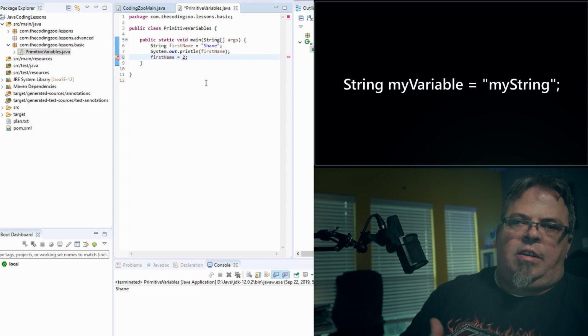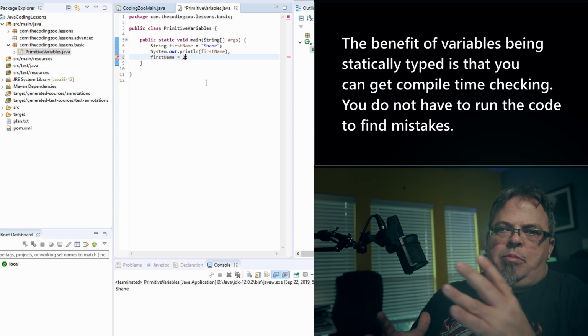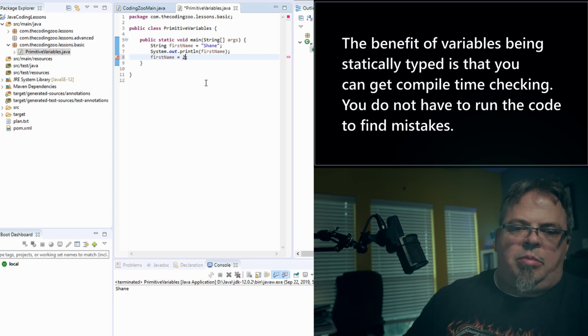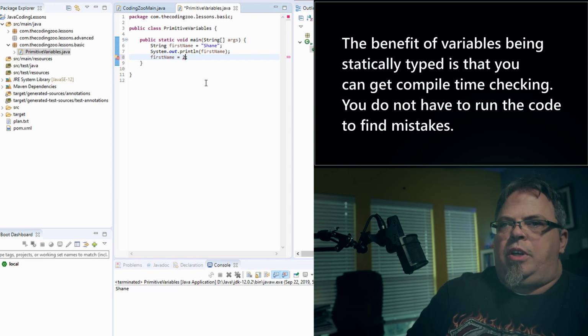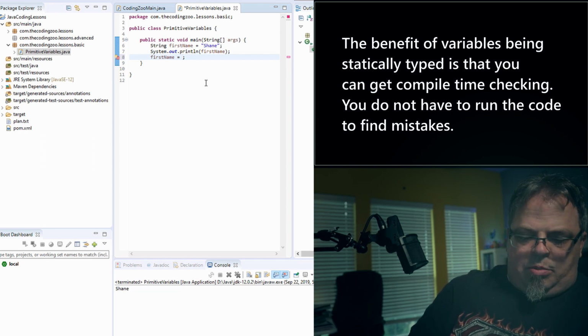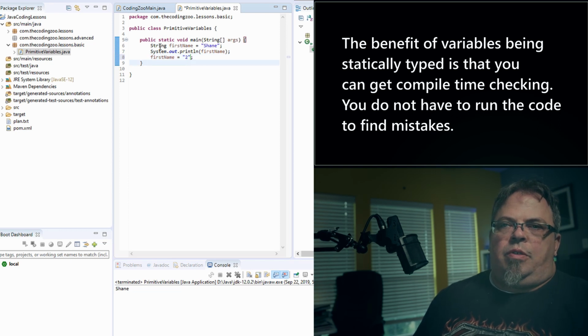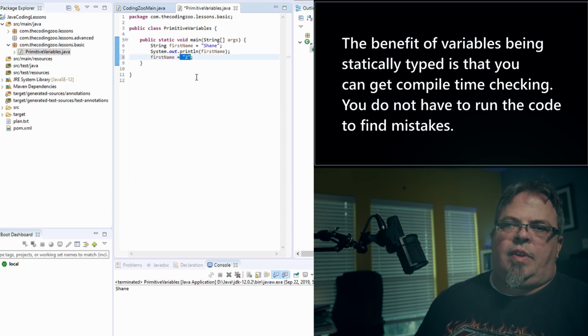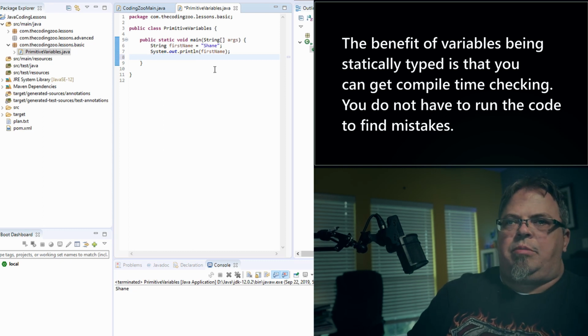It helps you find errors early on versus running this later and realizing, oops, you made a mistake, and you have to debug it and find out later, which is kind of time consuming and a bad thing at times. So I'm going to turn that into a string by putting double quotes. Now I have firstName equals, well, it's a number, but it's wrapped in double quotes, so that makes it a string. All right, get rid of that. That's what I mean by statically typed.